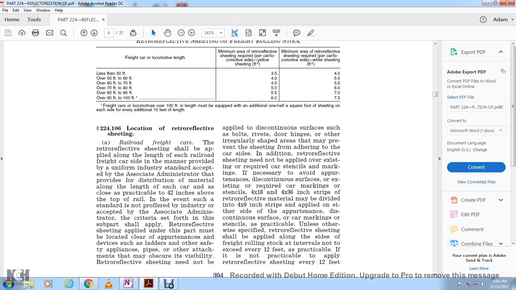Retroreflective sheeting shall be applied where located, with prudence, where the devices, ladders, and other safety appliance pipes and other attachments may obscure the visibility. Retroreflective sheeting need not be applied to a discontinuous surface, such as bolts, rivets, door hinges, and other irregularly shaped areas that prevent the sheeting from adhering to the car sides.